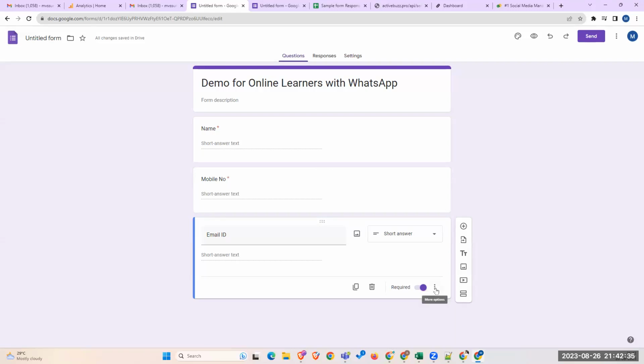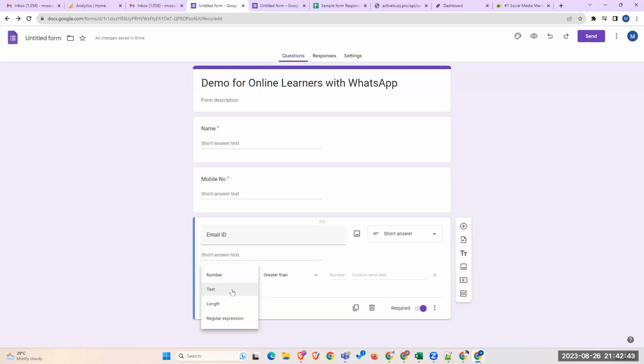Here, you'll find an option. These are the more options, right? I can click here, response validation. Here we are asking for an email ID. So if you select this text, there is an option called email. Now, in case they put some wrong information there, I mean, they have not entered a proper one, we can give them a message: Please enter valid email ID.